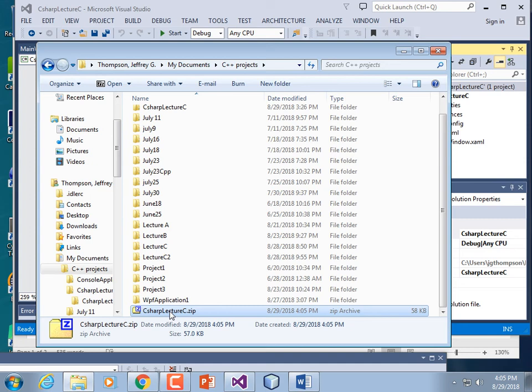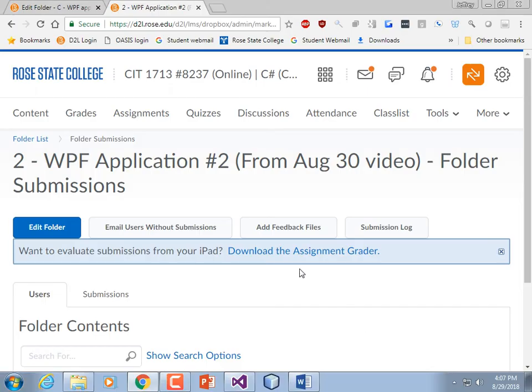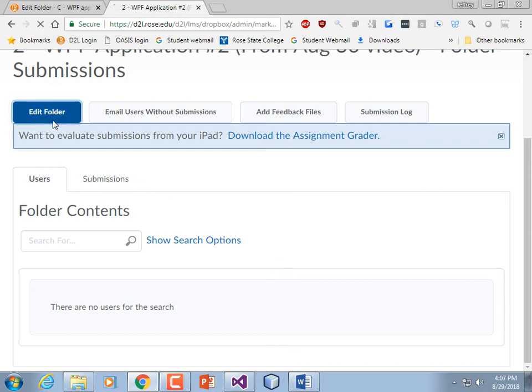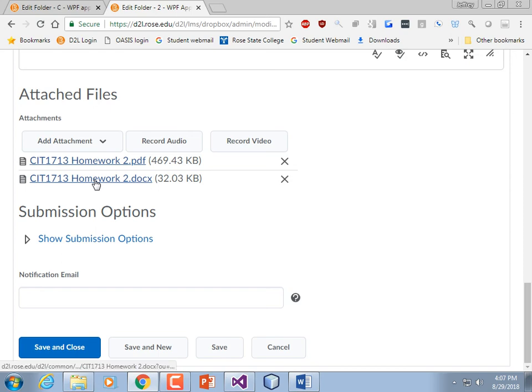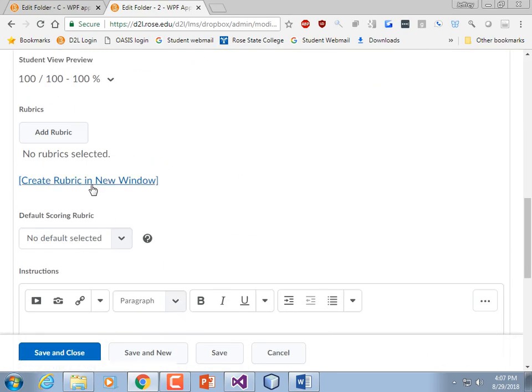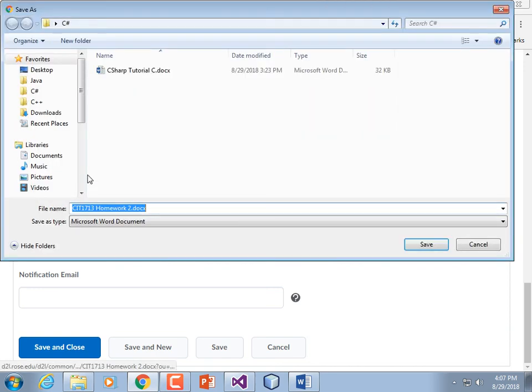Alright, let's talk about homework. Alright, so our homework. Is this really homework 2? Yep, it is. Okay, I don't need to rename the file. Let's take a peek at it.